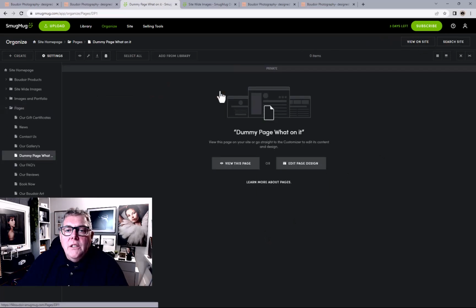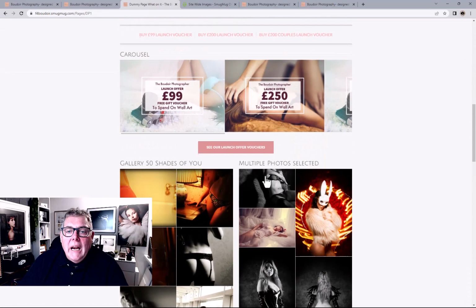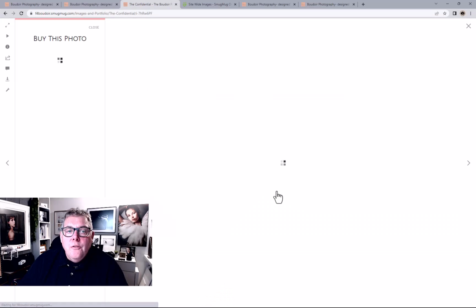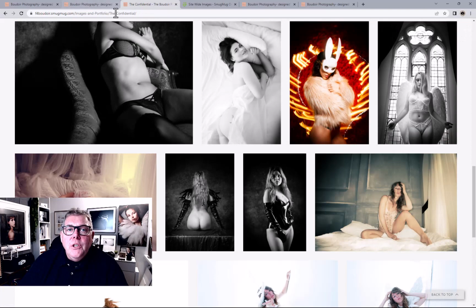So when we go into here now, and we go to view this page, this is all the reference. Because we clicked on this, it goes elsewhere with it. If we click on the multiple photographs, the same thing happens again. We're going off to it. How do we change that?